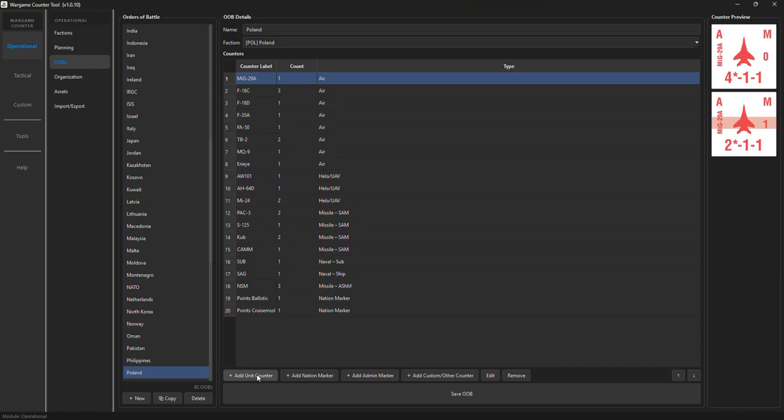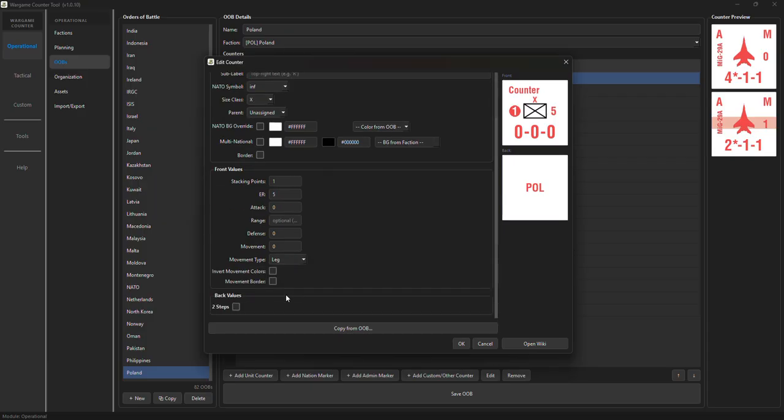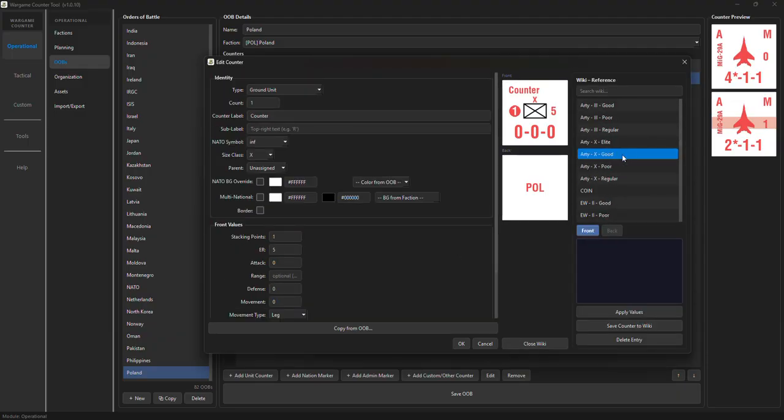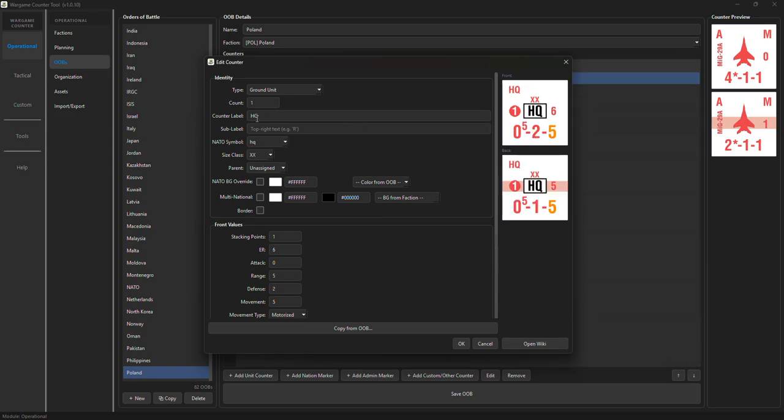So we start by clicking Add Unit Counter, and the standard preset is ground unit, which is fine right here. We can either type in every value of every widget manually, or we can also select some presets, and we want an HQ division with motorized movement. We hit Apply, and now we can go on from here. So this is the 11th Division, so we type in 11. HQ is the correct NATO icon. It's a division. As this unit itself does not have a parent, we leave it as unassigned.